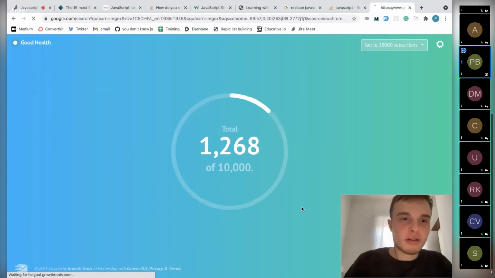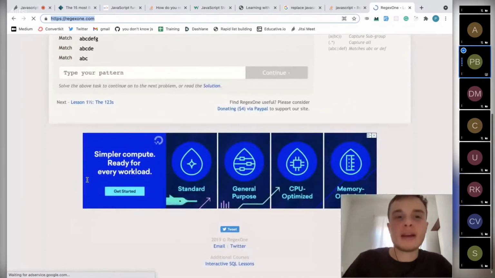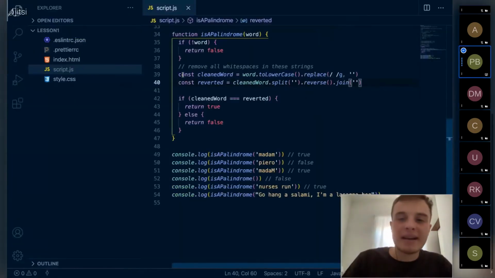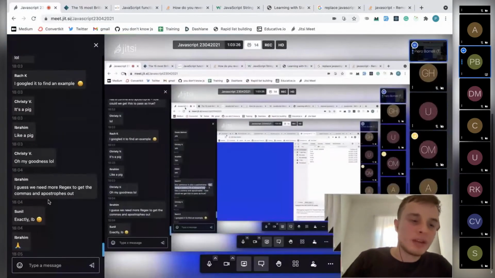Learn regex, but I'm going to send you a link, which is great to understand what a regex is. Basically, a regex is a pattern that you write to select something inside of a string.